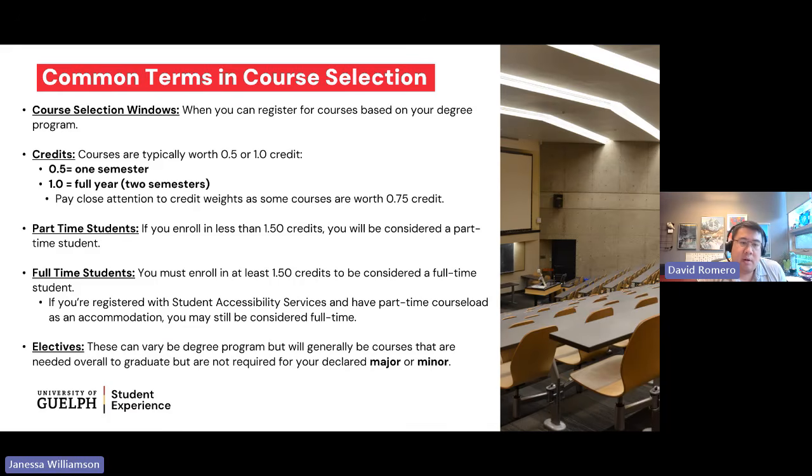You will also hear us talk about electives, and this will generally be courses that are overall required to graduate and fulfill the academic requirements of your degree, but the specific courses are not required for your declared major. So you have a little bit of flexibility with some of these courses, and they're part of a suite of specific courses that will contribute to your degree, but are not considered core to your program.